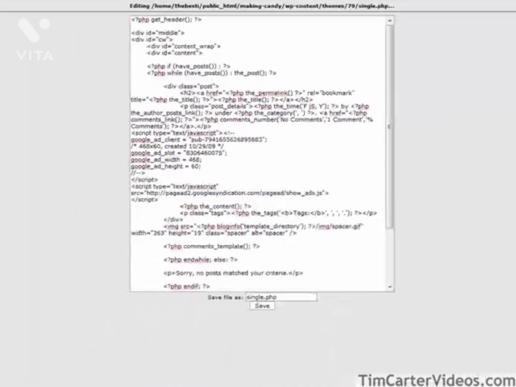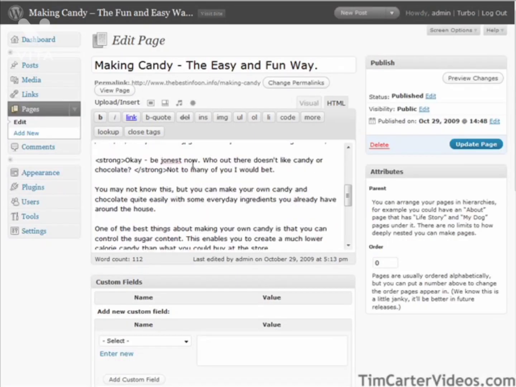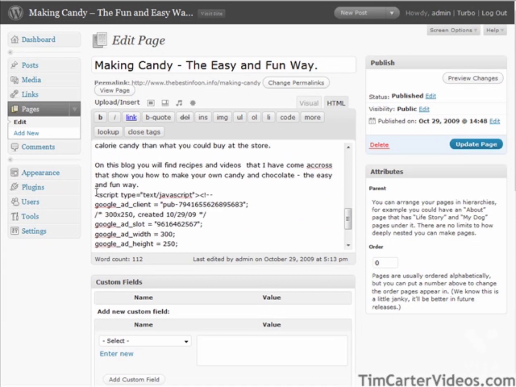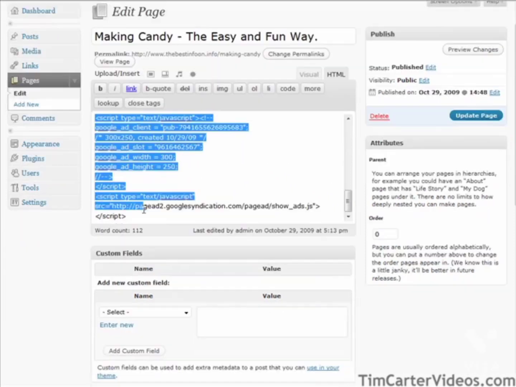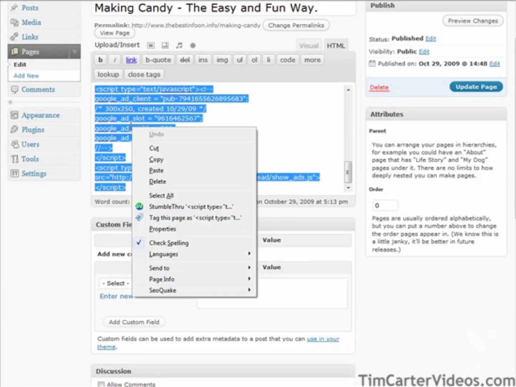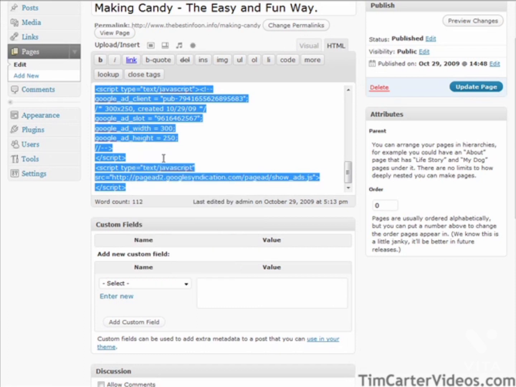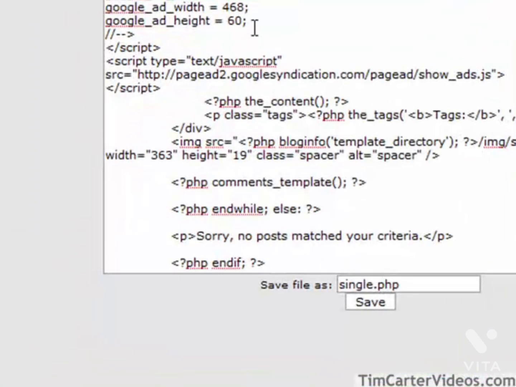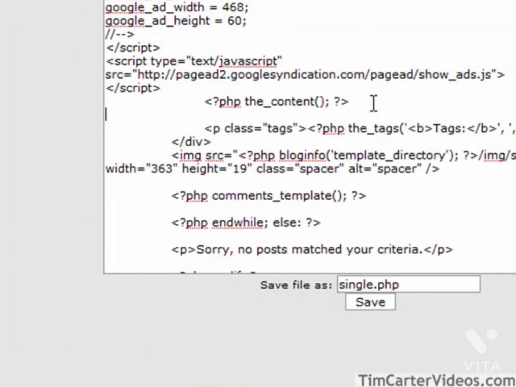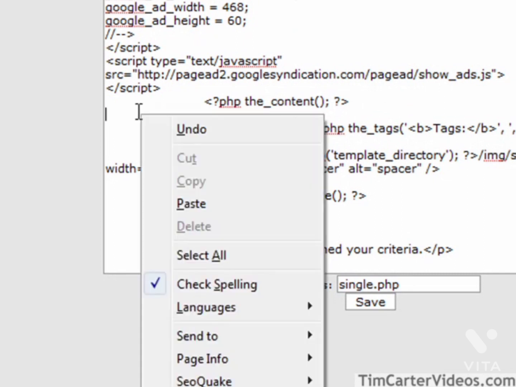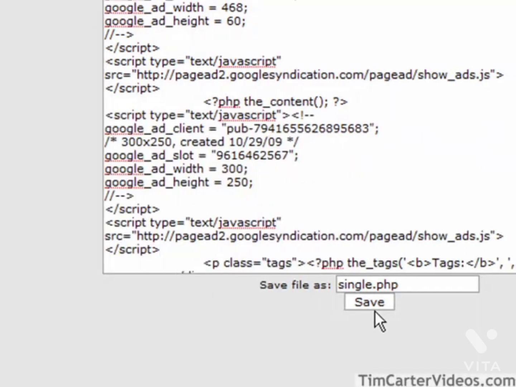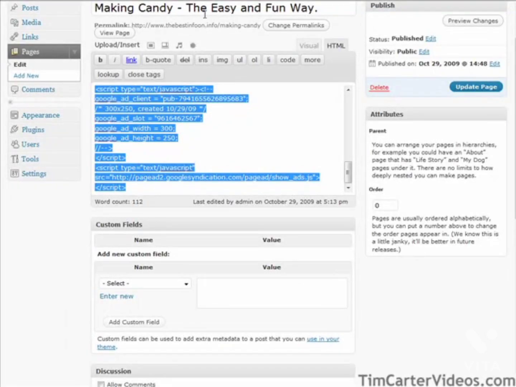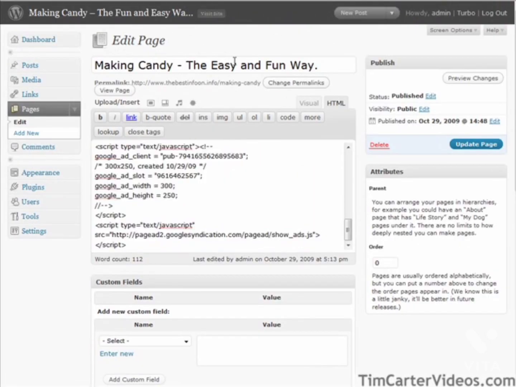Let's go back to our blog here. Grab the code from the bottom now. Do a copy. Go back over here, and then right under it where it says the content, we'll paste that code in here. Okay, we'll save. Now, if we go look at one of our single posts, let's go back to our site.